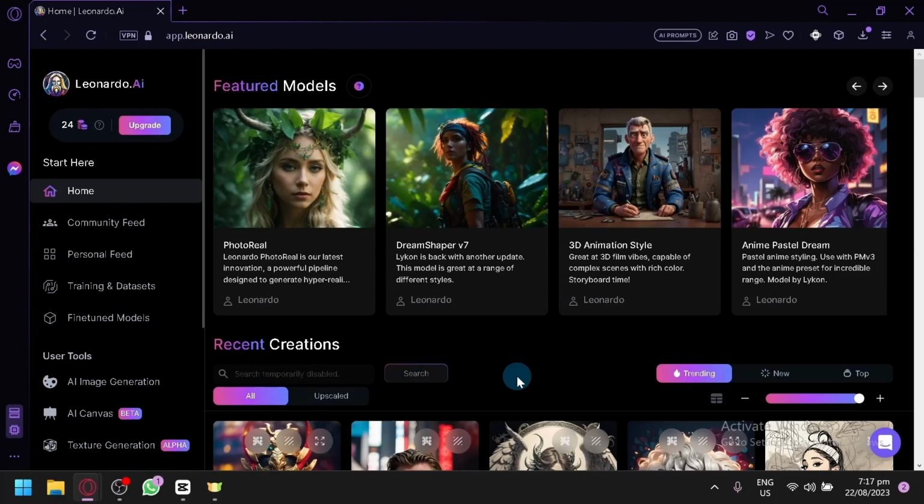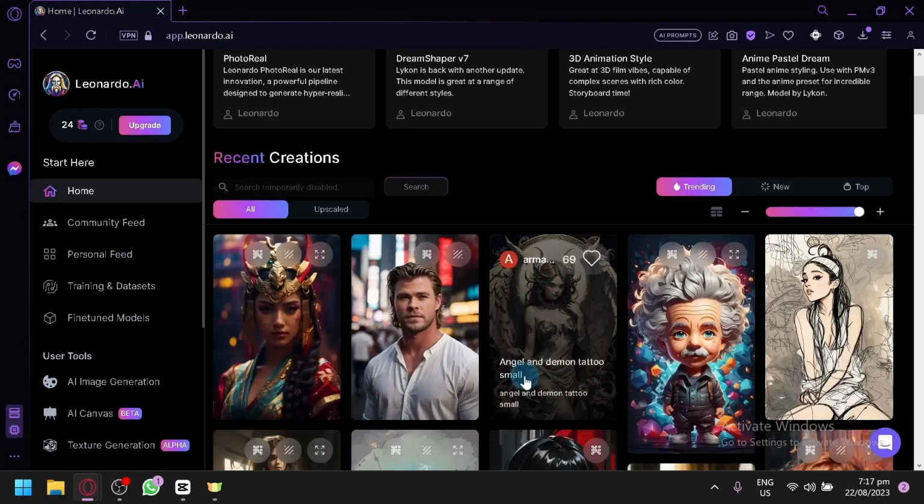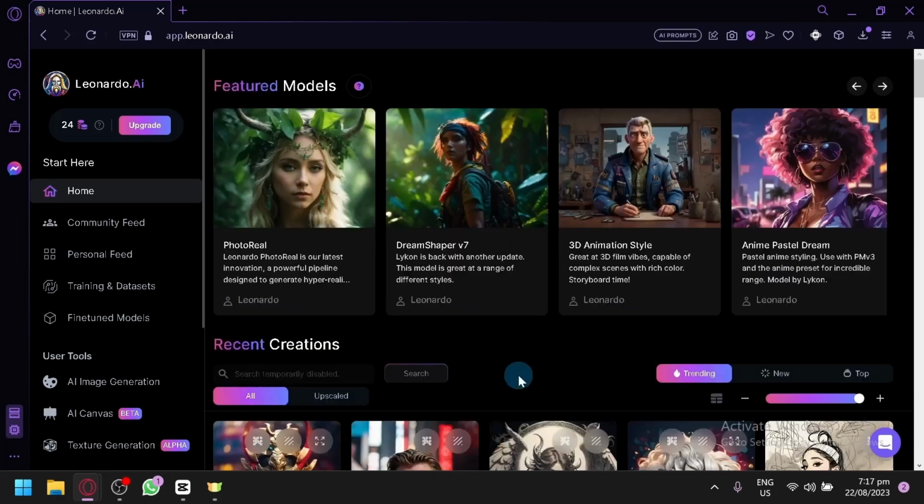Now, before we end our video, let's check out the plans that are available in Leonardo AI that I was talking about earlier, because we weren't really able to use all the features of Leonardo since we aren't subscribed to any plan. So let's check out the different plans that we could get with Leonardo.